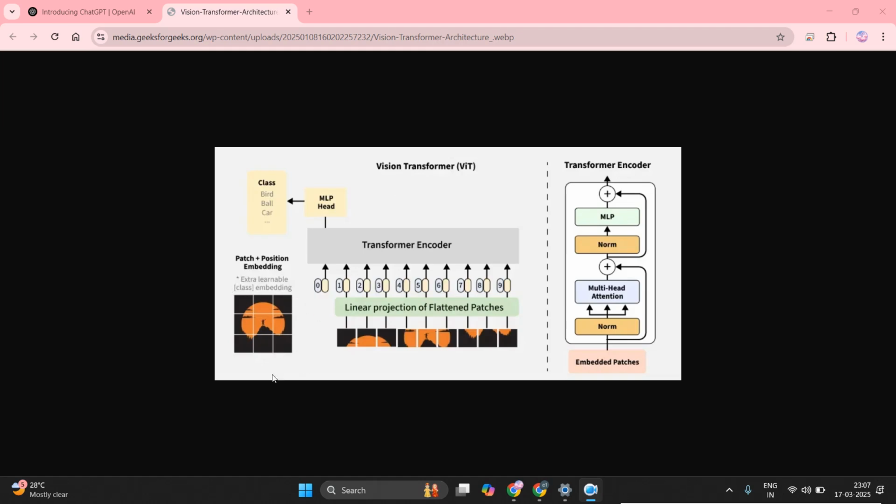Here you can see that initially we take the input image and divide it into patches. Then those patches are linearly projected, flattened, and positional embeddings are added. Then those tokens are given to the transformer encoder. Inside the transformer encoder we have the multi-head attention and the MLP. Then these transformer tokens are given to the MLP or classification head. Finally we get the different kinds of classes.